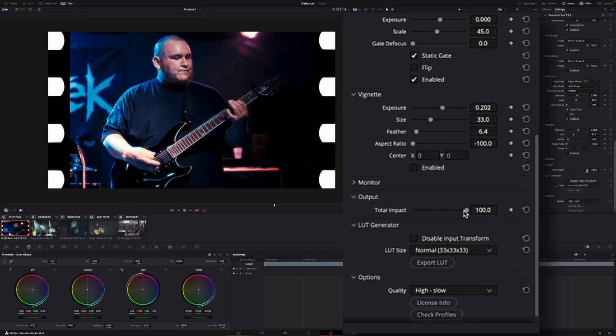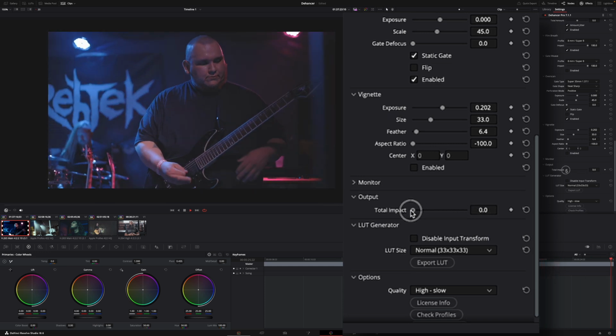Output is where you can adjust the intensity of the entire profile that is applied. So if you want to crank everything up and bring it all the way down there, you can. I don't know why you would. I would just adjust everything up in the other menus, but feel free to do so.